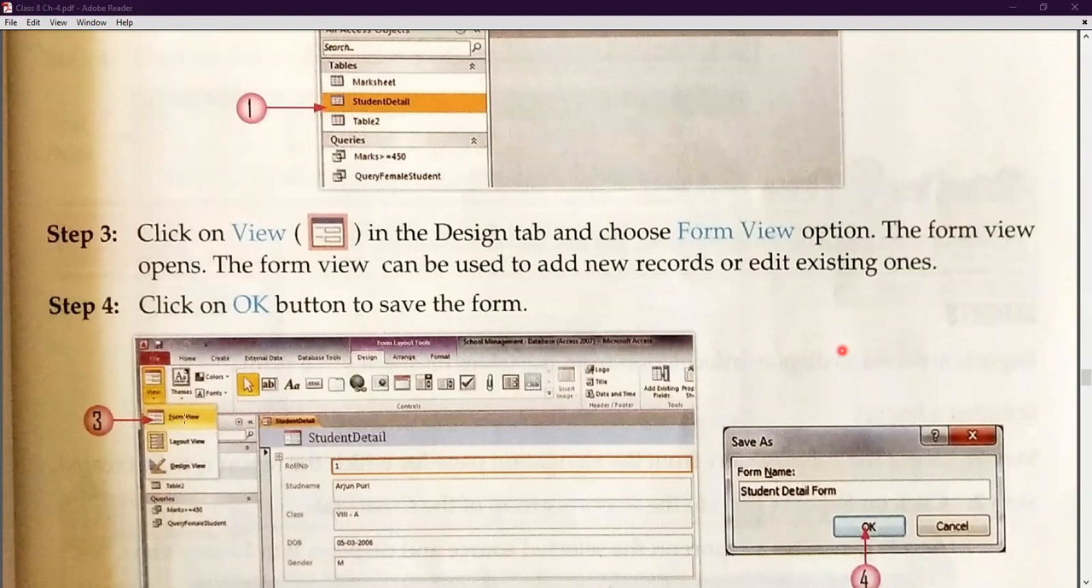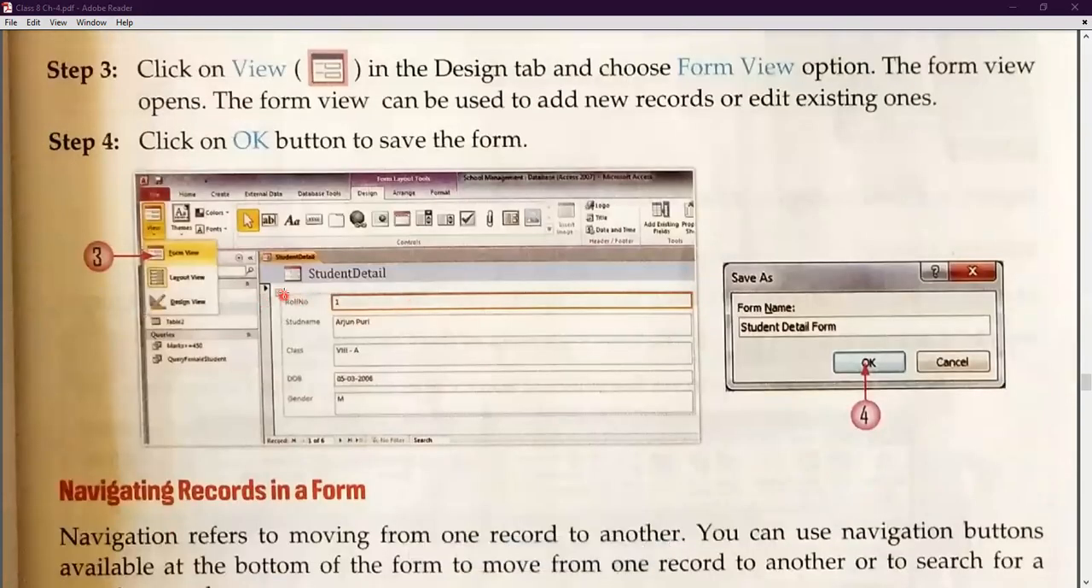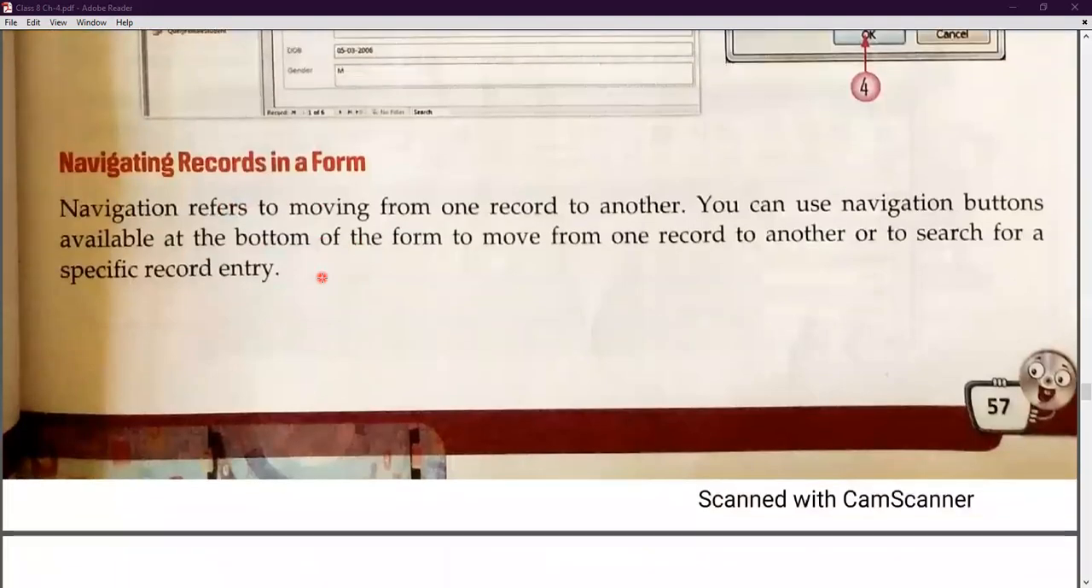So here is the view option. Here you will find form view, and now you can just select it. If you want to create one more, then you have to click on this plus icon. If you click on this plus icon, one more row, one more data element will be entered into your table. Now we will understand navigating records in a form, how you can navigate it, how you can access it, or how you can use it.